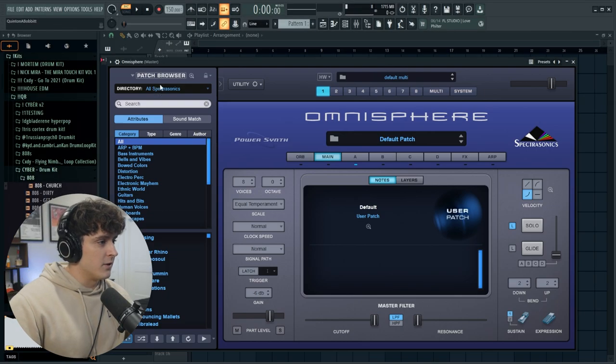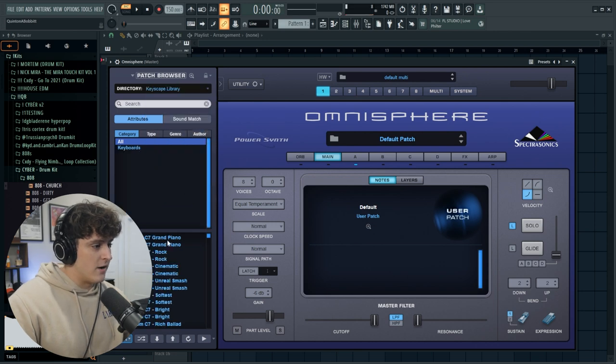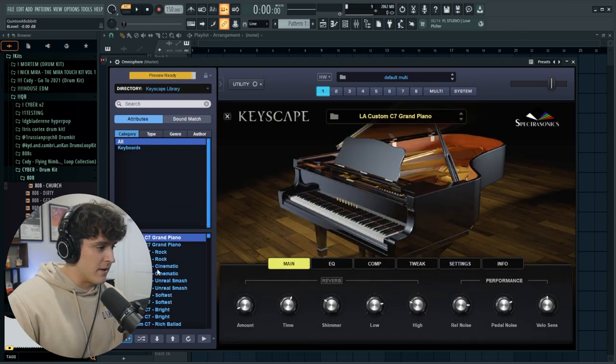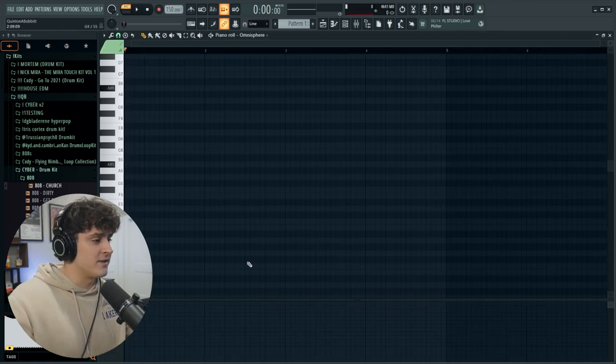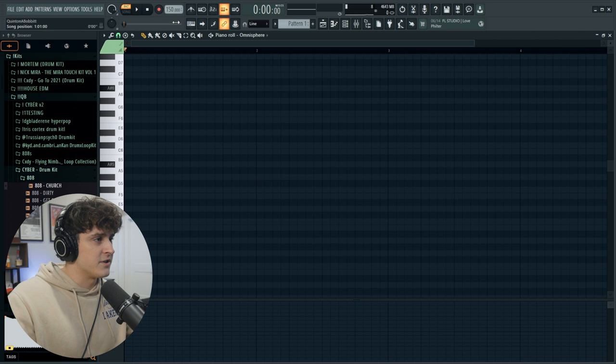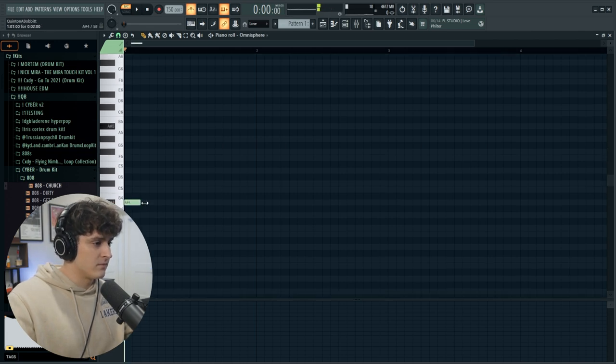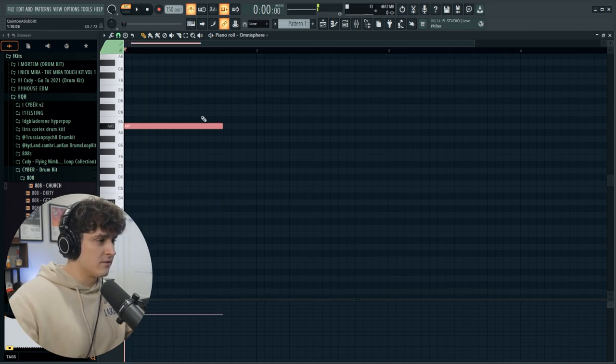All right, so we got Omnisphere loaded up. I'm going to go into that Keyscape library, and we're just going to grab this green. Actually, we're going to go with the cinematic piano here. And we're just going to hop in the piano roll. I'm using A-sharp minor as my scale today, and we're just going to try and lay something down here. So I'm going to just start out with some bass notes. Let's go up an octave.